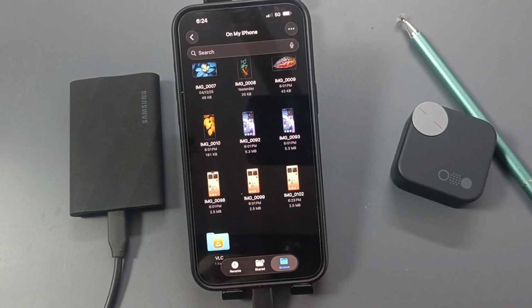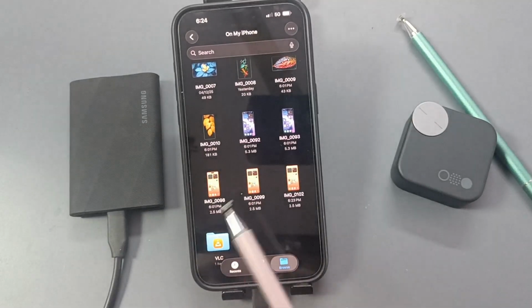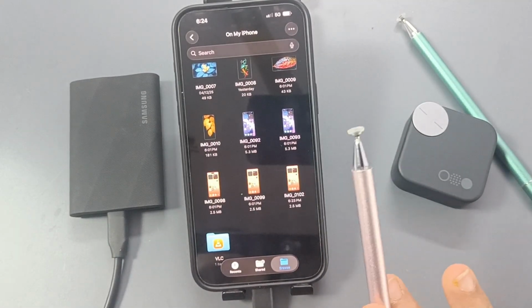So simply in this way we can move or copy the files from the SSD to your device, and in this way you can connect this SSD to your device.